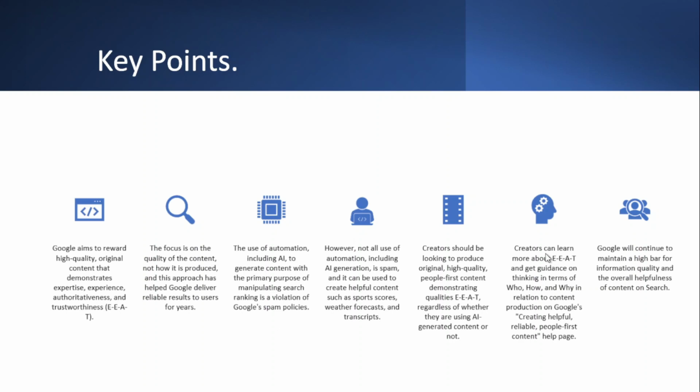And the next one is creators can also learn more about the EEAT and get guidance on thinking in terms of who, how, and why in relation to the content production on Google's creating helpful, reliable, people first content help page. So this is basically a reference of the resource from where the creators can learn further about the AI generation tools. So the last one is Google will continue to maintain a high bar for information quality and the overall helpfulness of content on search.